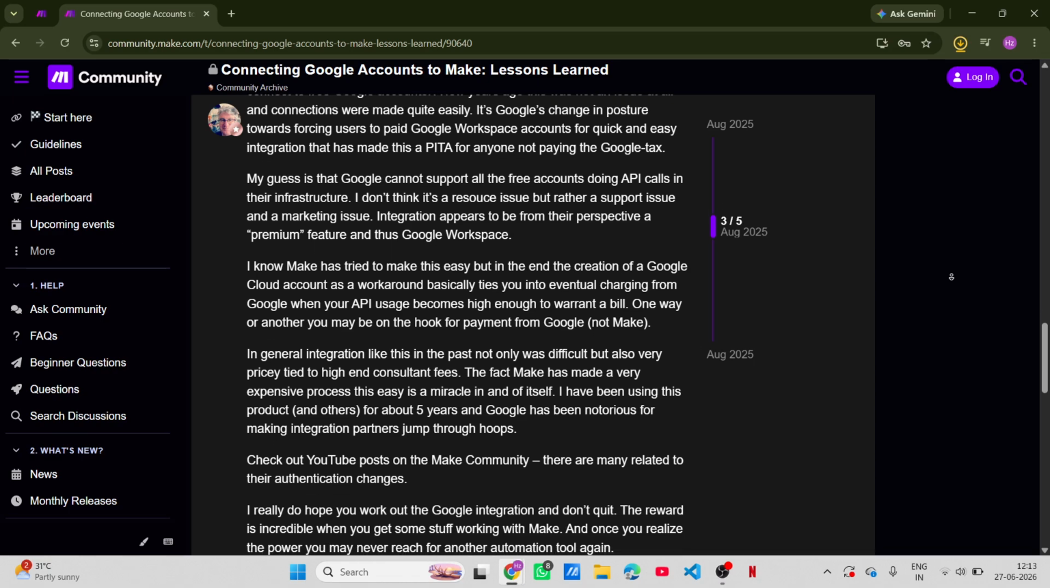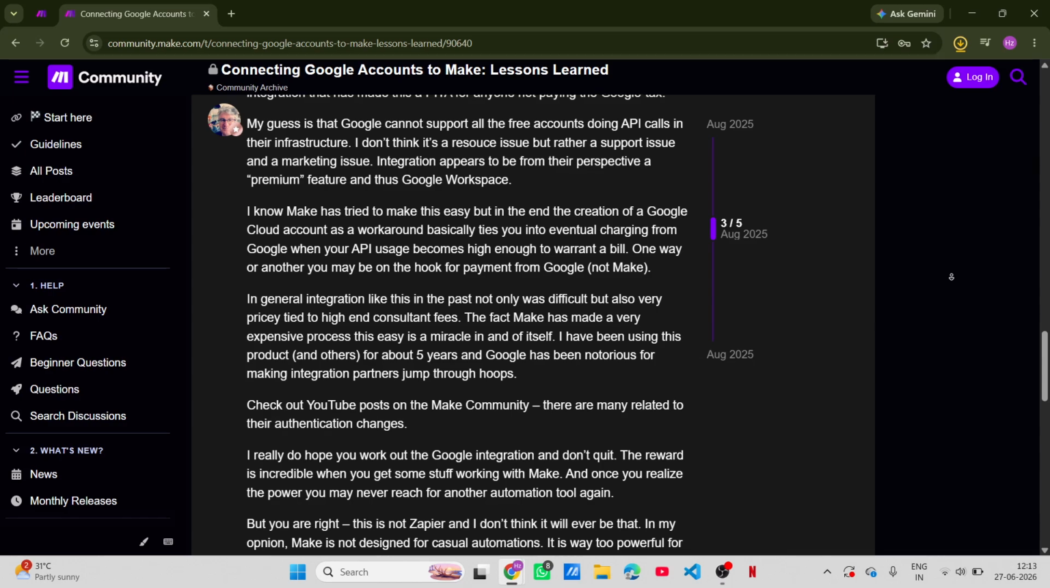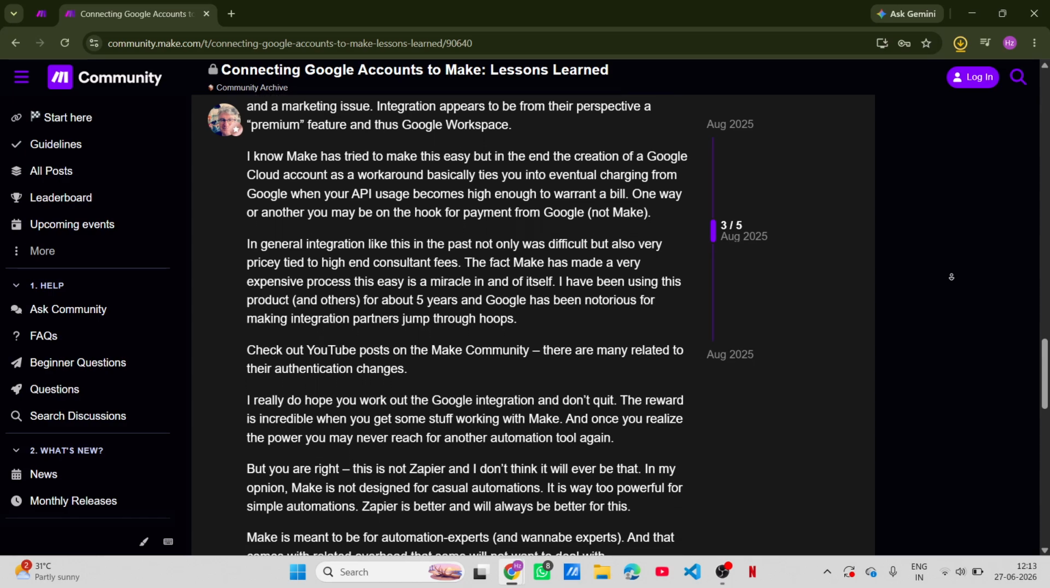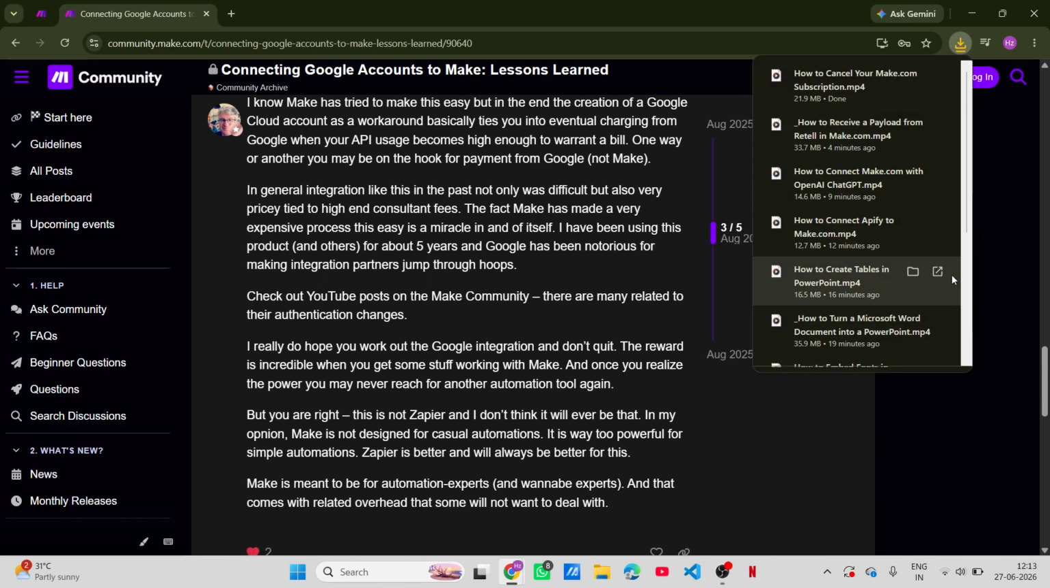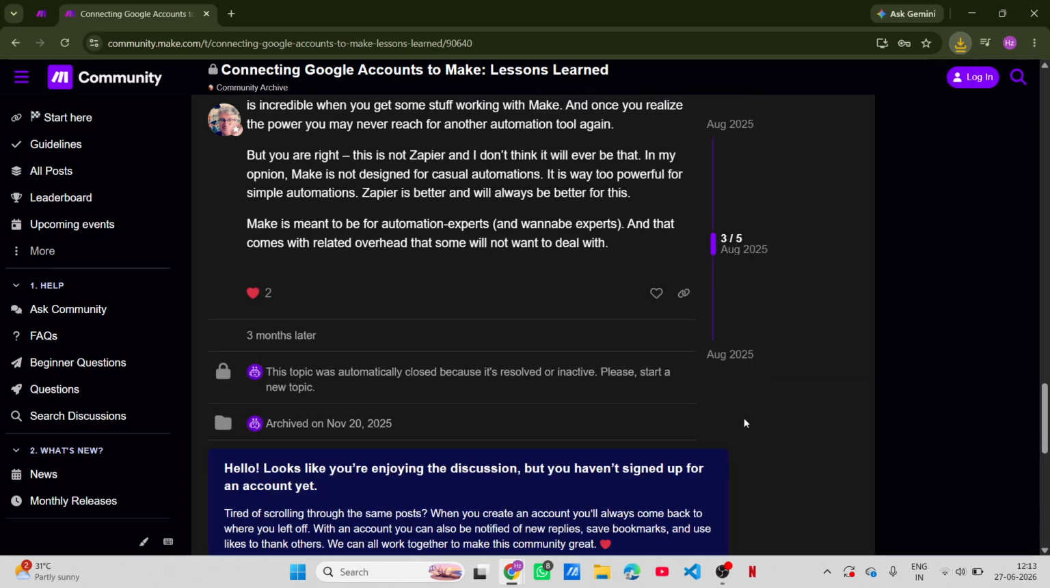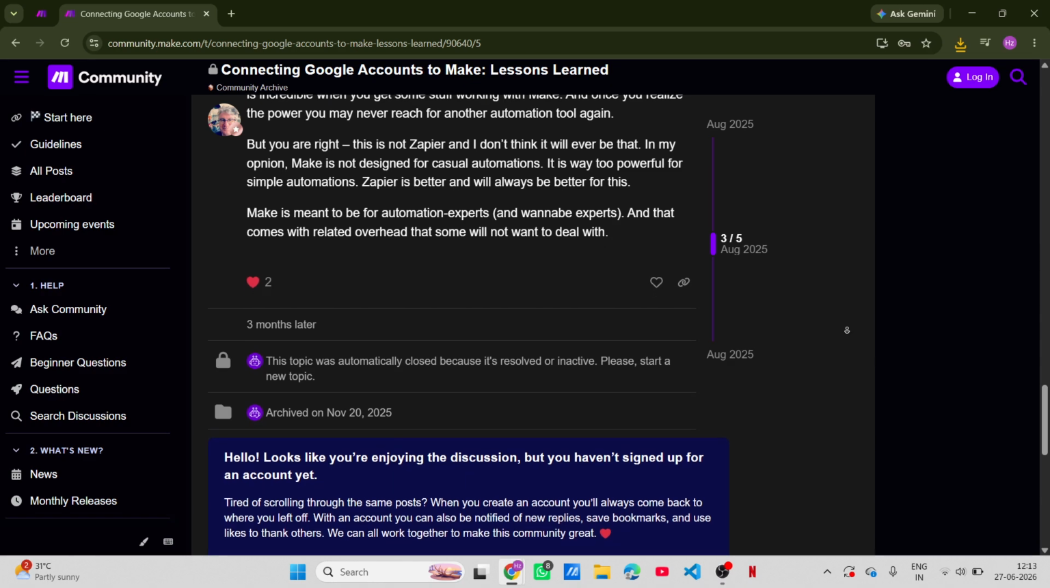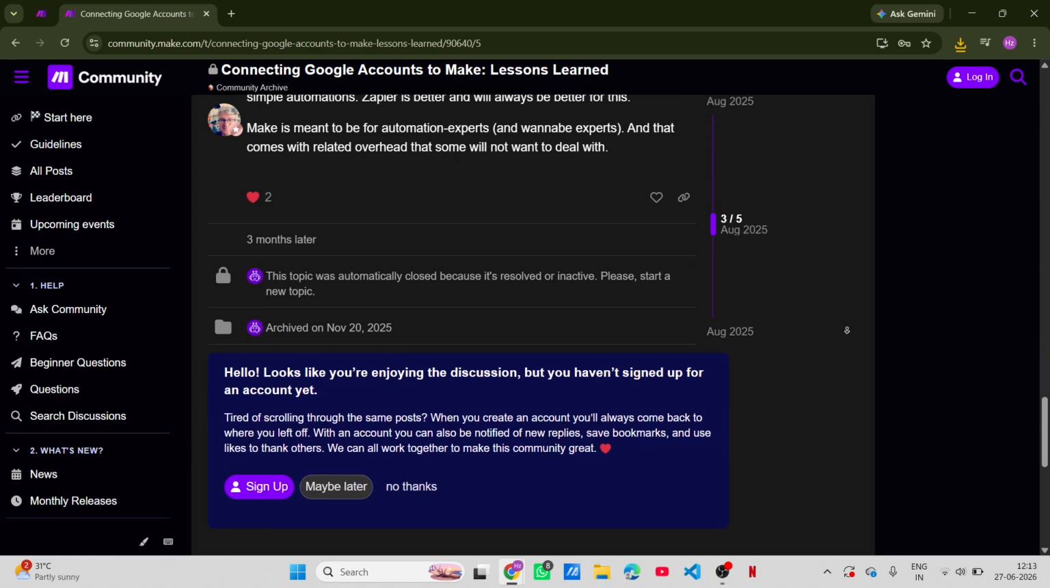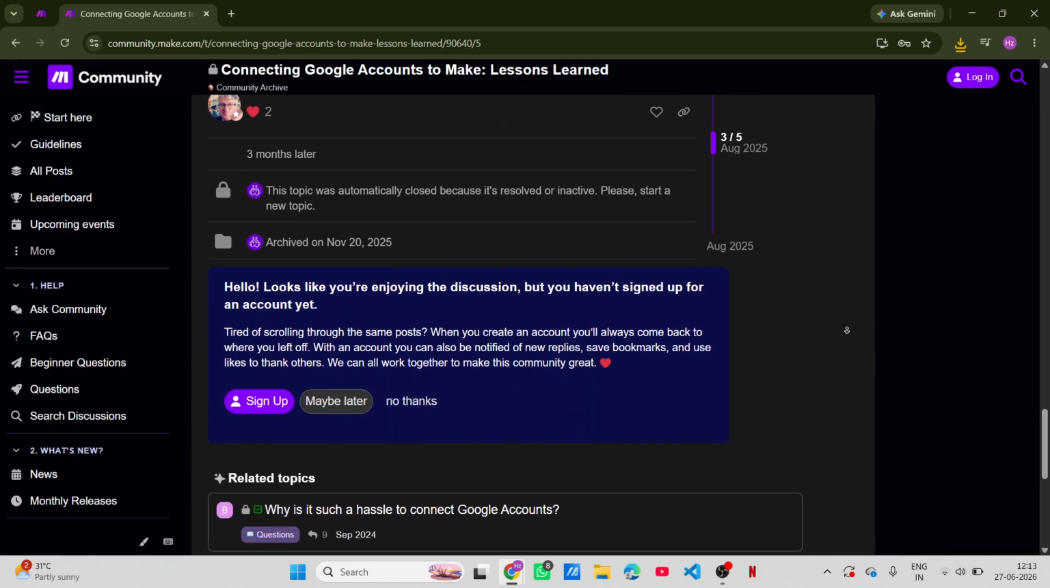After you've added a Google service, you'll be prompted to connect your Google account. A small window will pop up asking for your Google account credentials. This is where you'll enter your email address that you wish to connect. After inputting your email, hit Next. Then you'll be asked to enter your password, so go ahead and do that.